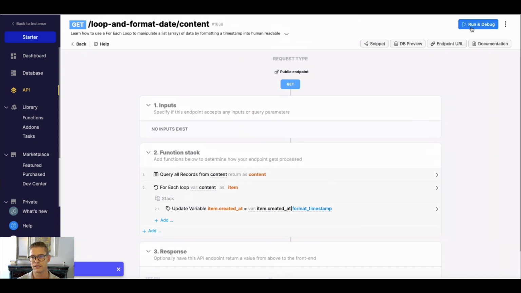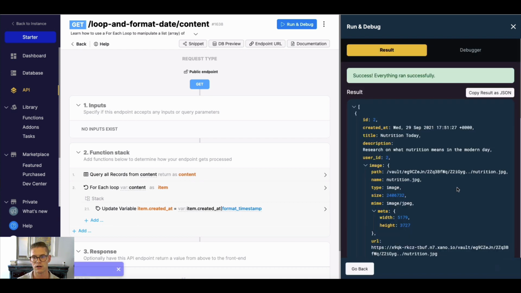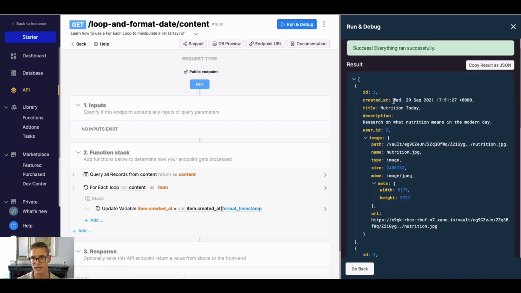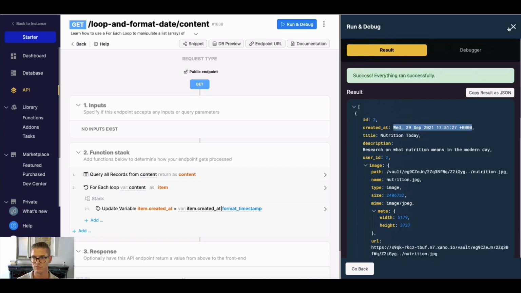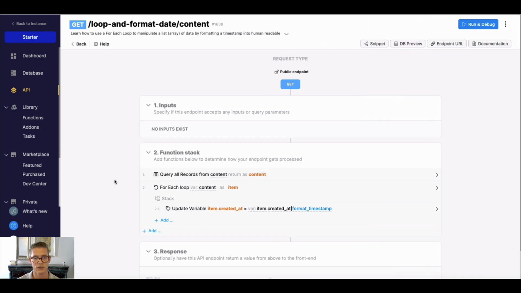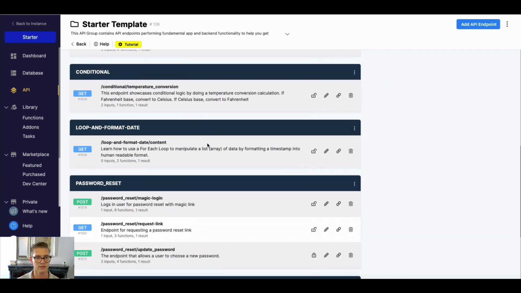So when we go ahead and run this, you can see that we'll pull back all that content, but now our created at will be a human readable format. So it is much easier on the eyes. That's anytime you want to manipulate a list of items, add a list of items to the database. That's what you would use loops for. So let's go back and keep moving on down.